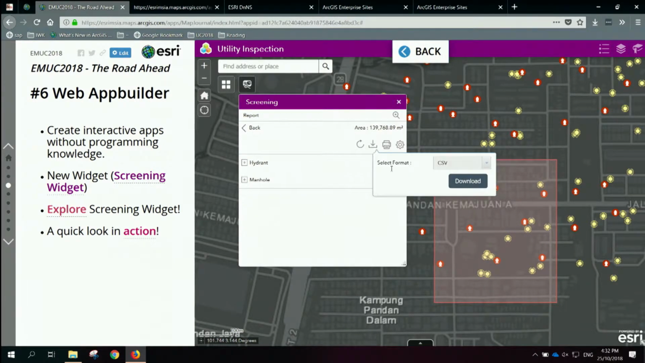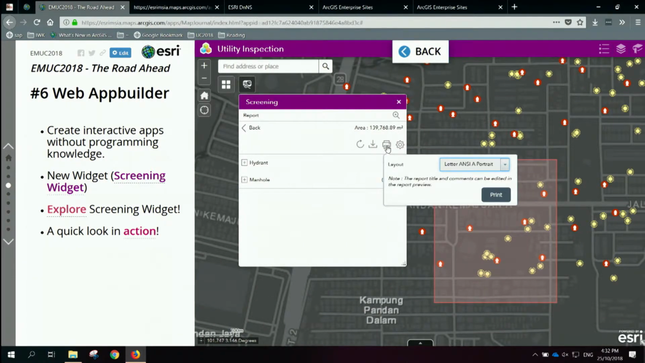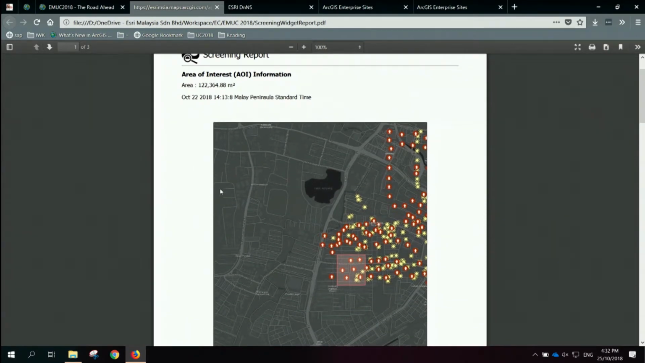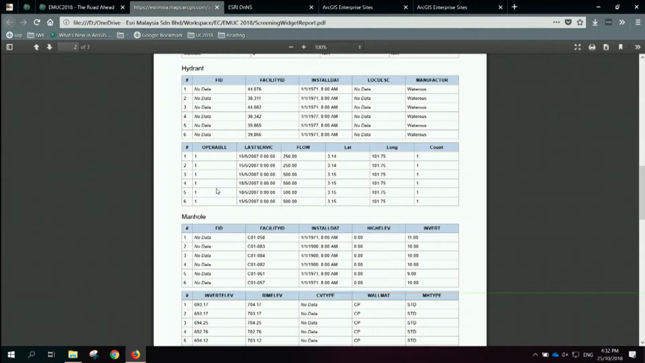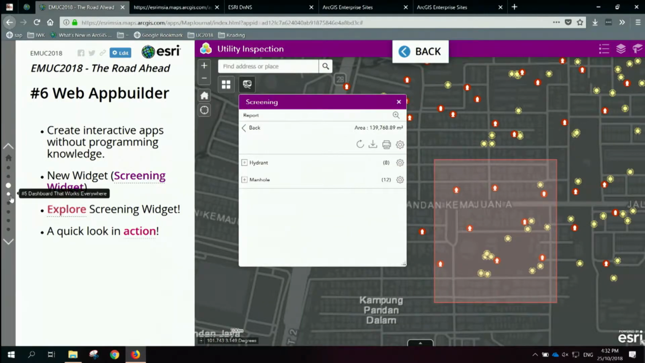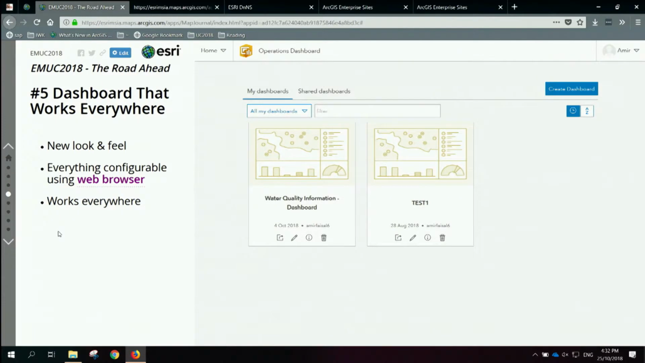So you can even export it to your spreadsheet. And lastly, you can print it as a report, so it automatically generates a report, which is a printer-friendly version. So you select the layout, and you will get something like this. So you have a snip of the map, and all your information in a table base. So moving on, I'll pass this one to my colleague Firdaus.